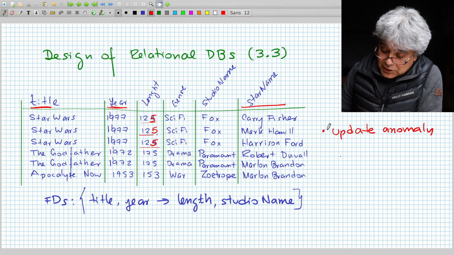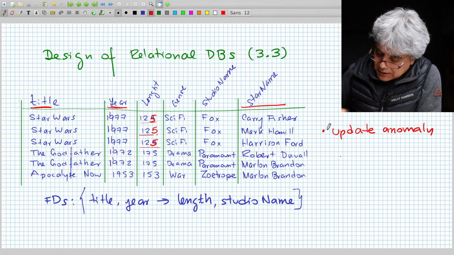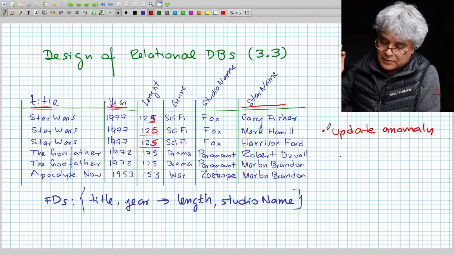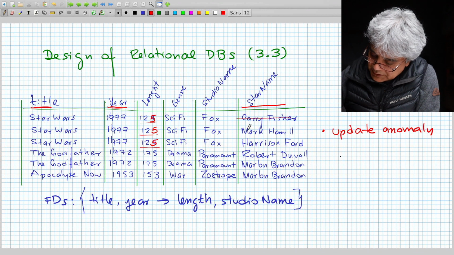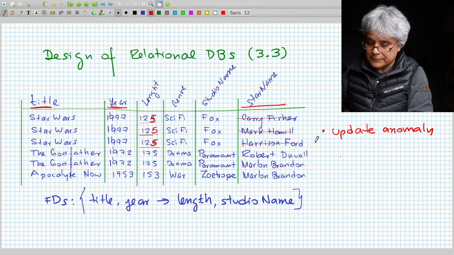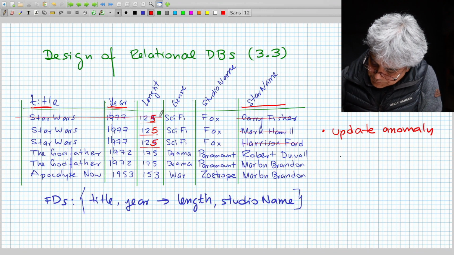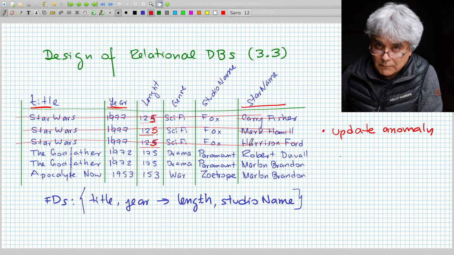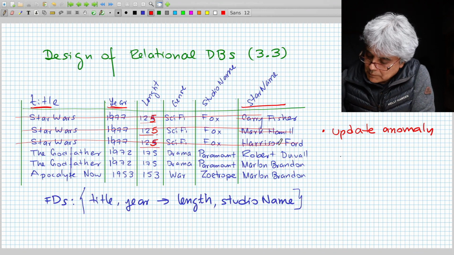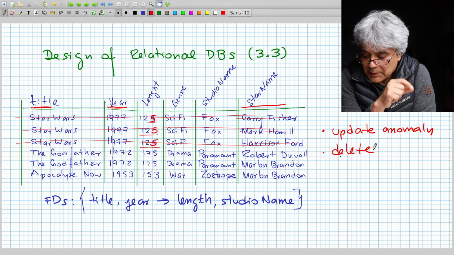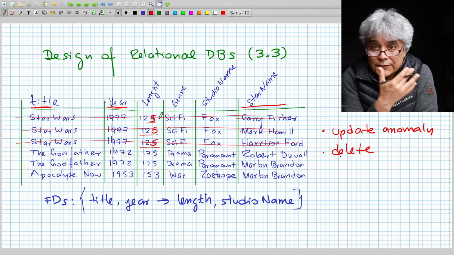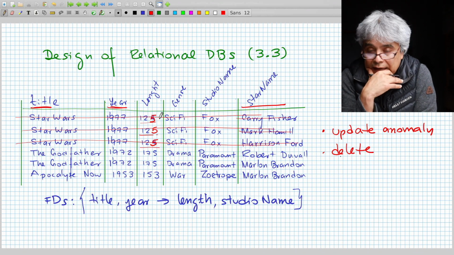Now, another potential problem is, let's assume that I want to delete all the stars that appear in this movie. I want to remove Carrie Fisher, Mark Hamill, and Harrison Ford, for whatever reason. If I do that, I remove these 3 tuples. I have not only lost information about the stars that participated in my movie, but I have also lost the length of the movie. I no longer have it. I have also lost the genre of the movie, and the studio of the movie.